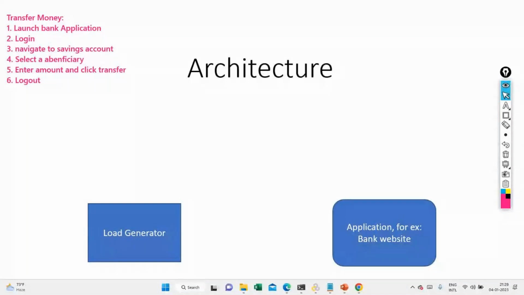Then how do you run these steps? There should be some component which allows you to record this flow, or record these steps, or generate a script for these steps. That particular component is called Vusion. Vusion is a component of the LoadRunner architecture which allows you to record or generate the script for the critical business flows.